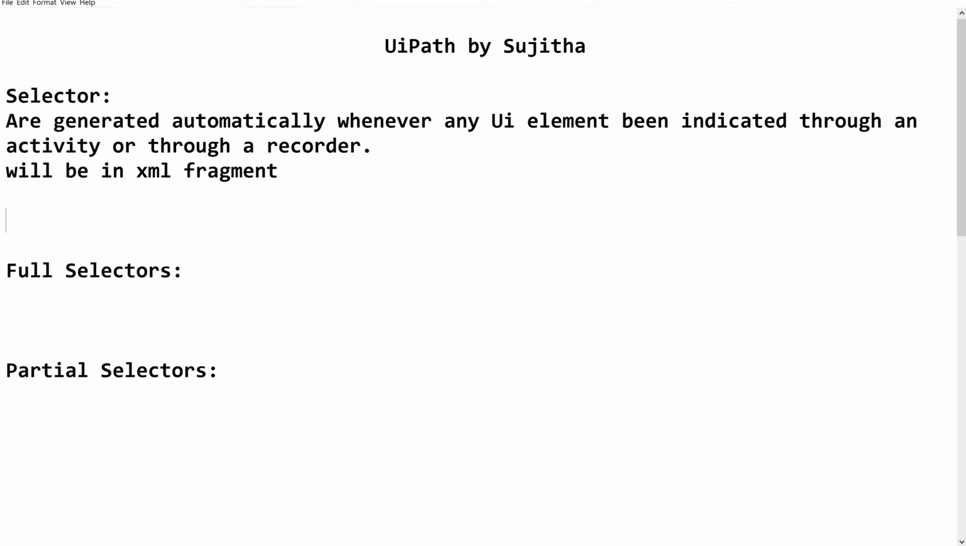Full selectors are the selectors which are automatically generated along with the container selectors, the container's path. Okay, the name indicates full, right? It explains better here. Full selectors contain the complete path of the UI element including the top level container, right? So let me give you a clear definition on this.